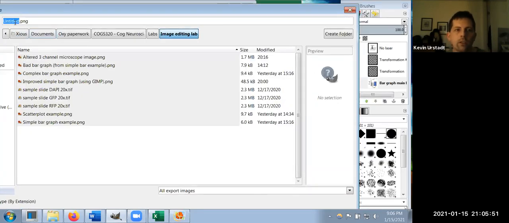It says untitled PNG. I already have a version of it, improved simple bar graph using GIMP PNG. Now, it doesn't have to be saved as a PNG file, but I do recommend saving it anytime that you're going to put an image, let's say in Google Docs. Google Docs is a little fussy and it tends to only like PNG files. So I suggest saving it in that format.